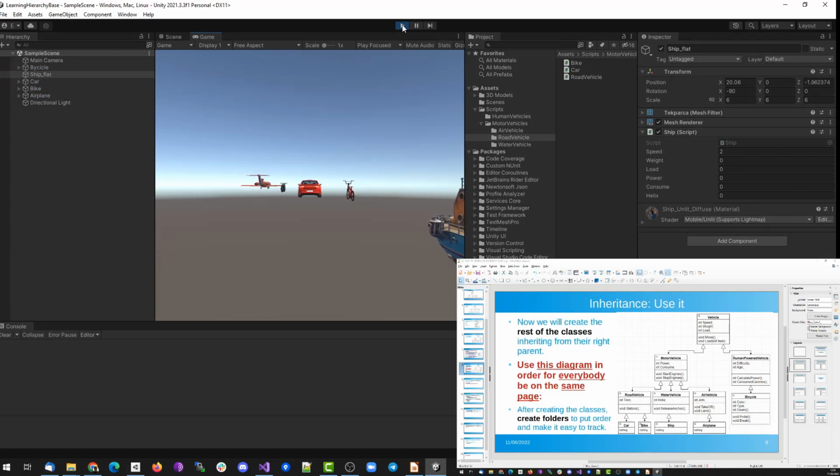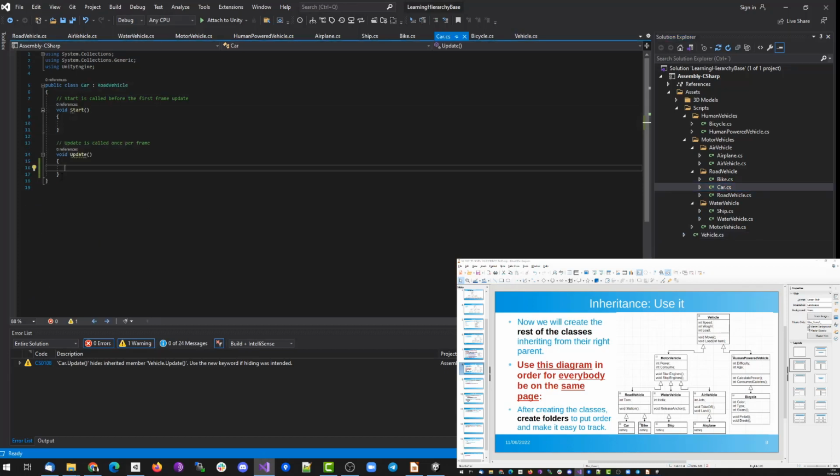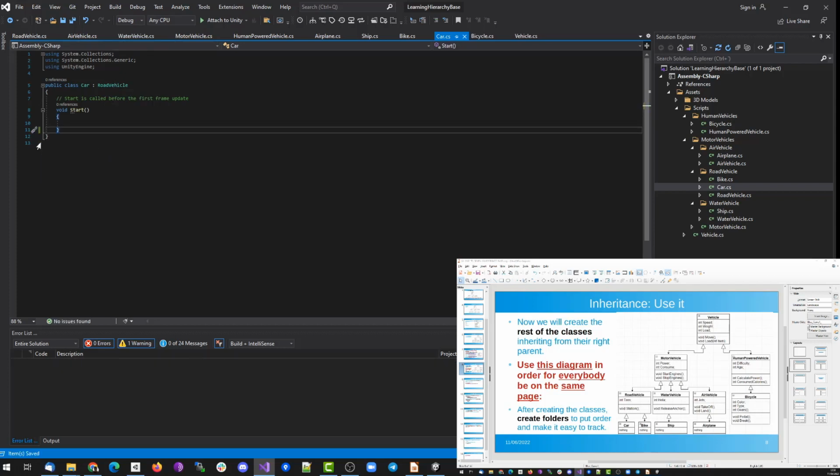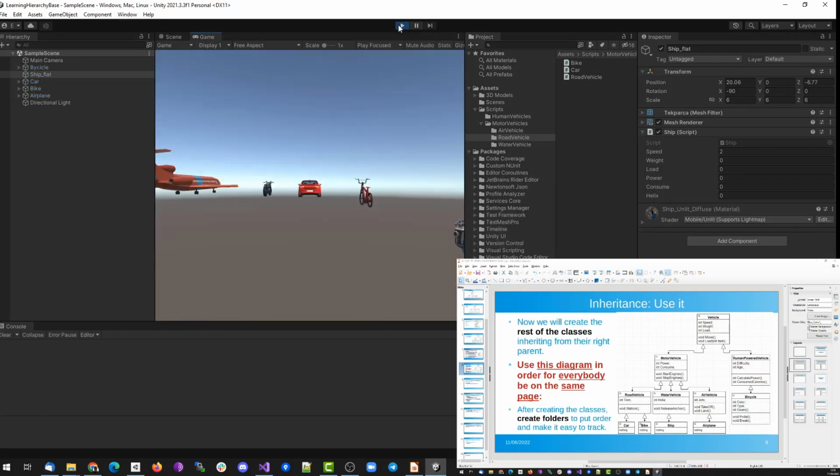Okay, as you can see, the movement, except the car, is doing fine. Let's check what's happening with the car, and we see that we still have our private Update, which is being used instead of what is being inherited from Vehicle. So let's remove this Update, and yes, right now if we play it again, the car is also going to use the Update method that it's inheriting from Vehicle, and that's it.